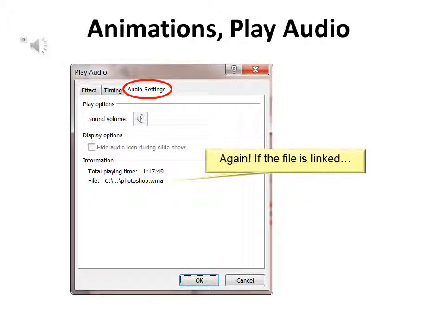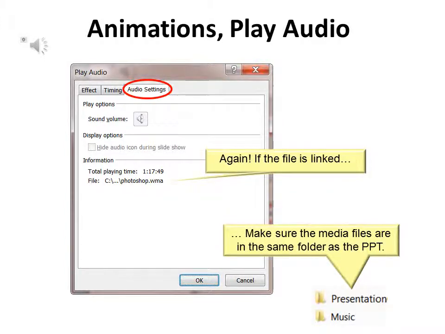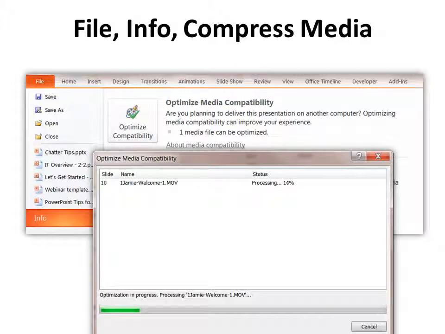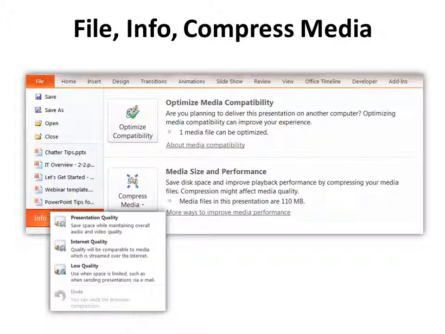Also, your audio settings, if it is a linked file, make sure that the media files are in the same folder as the PowerPoint. Once you have inserted media, multimedia, either audio, video, or combination, make sure that you optimize the compatibility, and that makes sure it does everything it can to make sure that you can see it very well in a different version. And for the compress media option, if you're going to be presenting to a huge audience with a very large screen, you want it to be the very best quality, the presentation quality. However, if it's going to be a very small audience in a small room, then you could probably get away with internet quality.